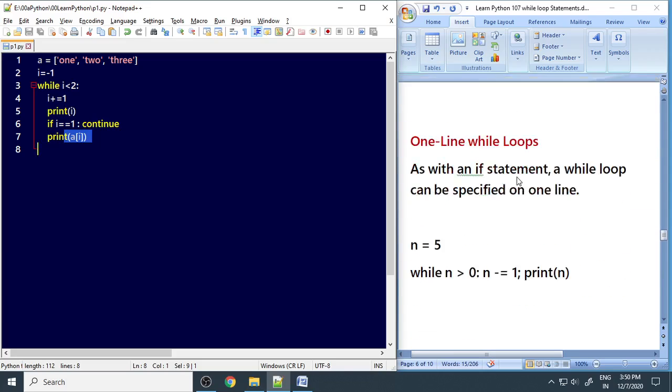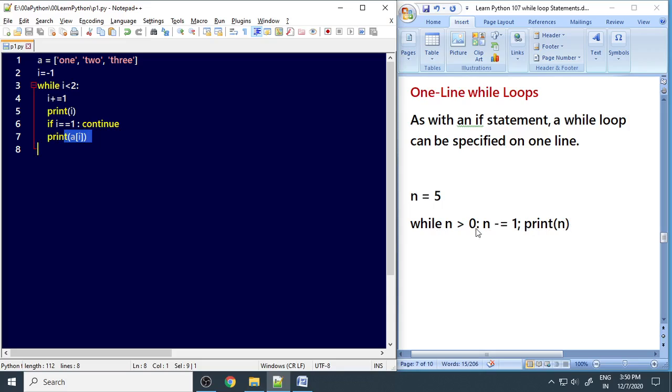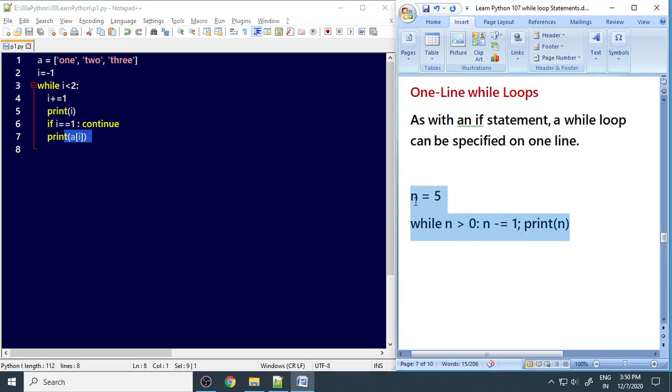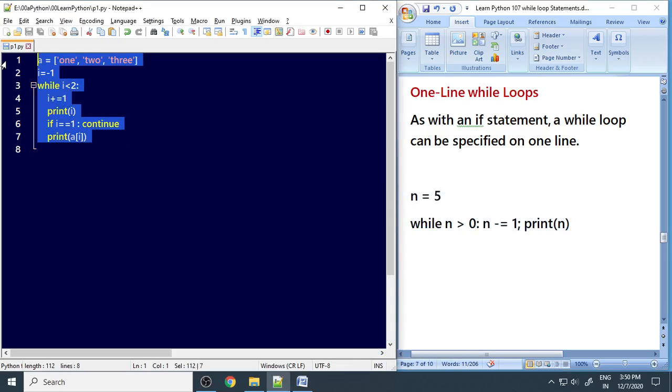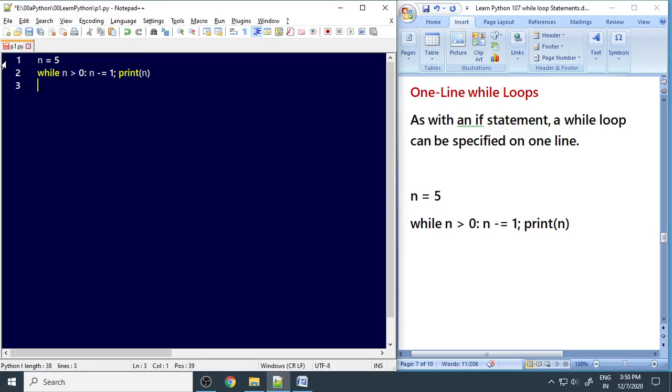So next we have the one line loop statement. You can also write a loop statement in a single line. So here is an example, single line. n is equal to 5, if n greater than 0, n -= 1, print n. So what is n -= 1? If you say n -= 1, n is equal to n minus 1, okay. So n -= 1 means n is equal to n minus 1, okay.